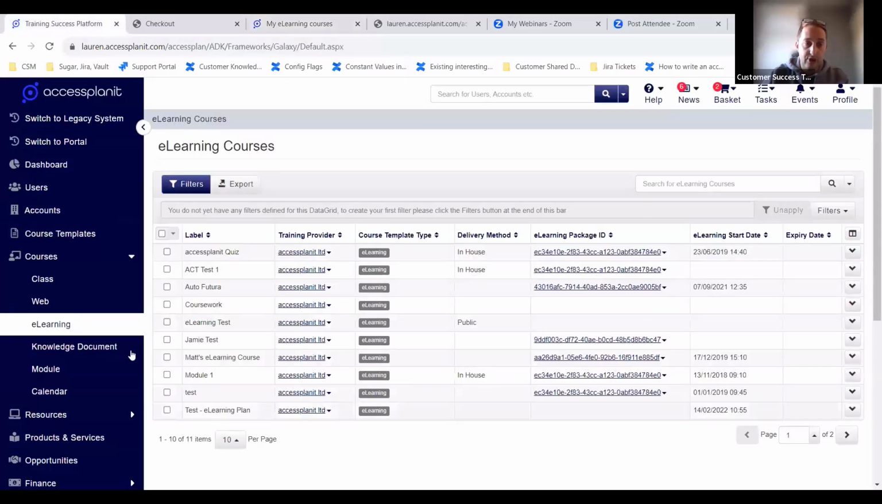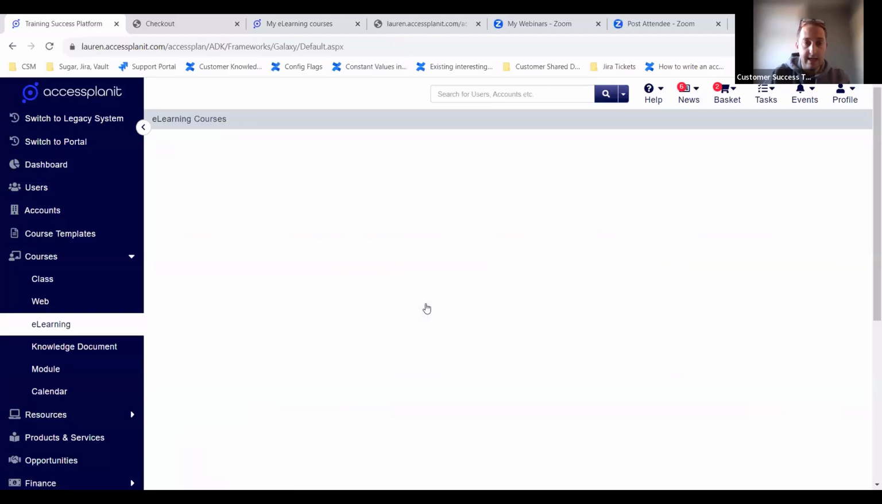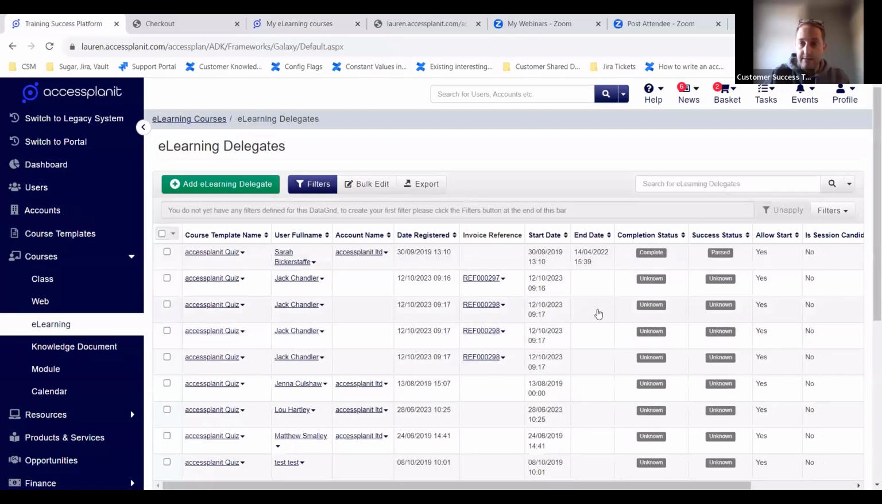And then if we go back into the platform to the admin side, we can have a look here. We'll have this accessplanit quiz, and if we go into delegates, we can see here this is the list of our delegates as I mentioned before. You can see here Sarah. She's completed and passed that course. So this is what will pass through if you build a SCORM package like that.